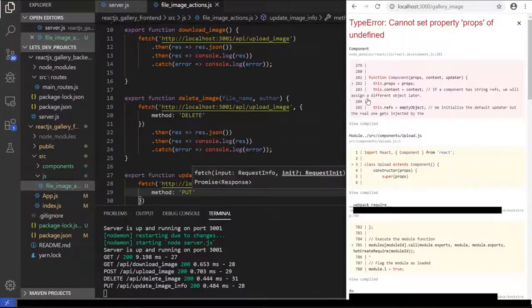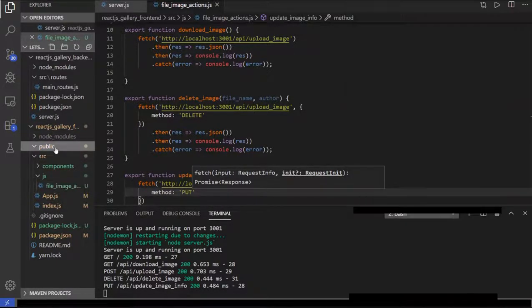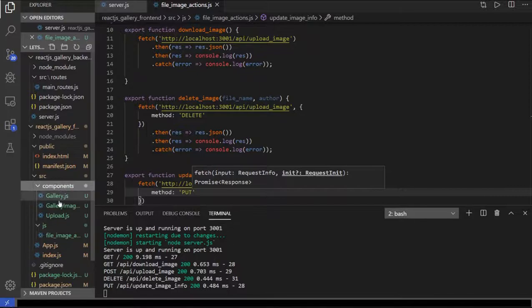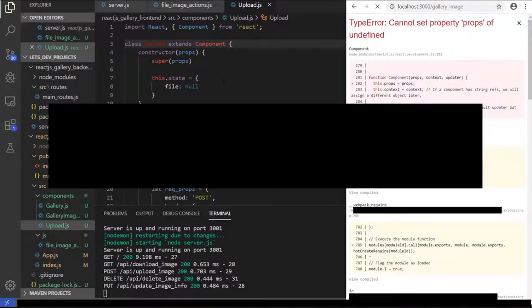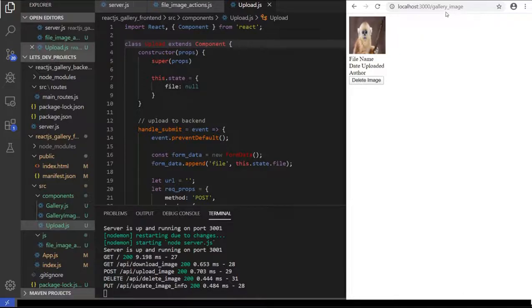All right, so let's refresh this guy, and we're getting an error. Cannot set property props of undefined, and it's an upload constructor. What's wrong with this code right here? Class upload extends. It's a class. I forgot to. I'll show you. So public components upload. When I converted this guy into a class, I forgot to remove the parentheses. That's for a function only. So if we remove that and then save, we get the gallery image.